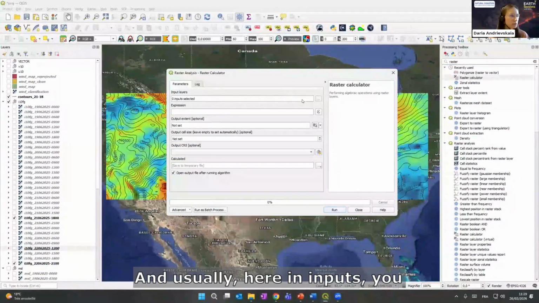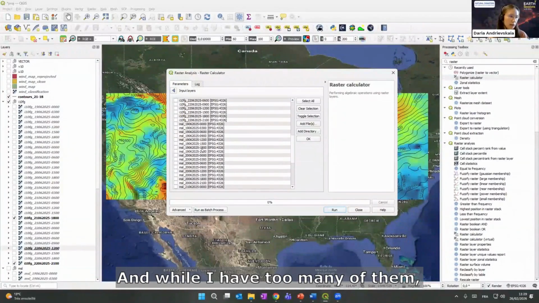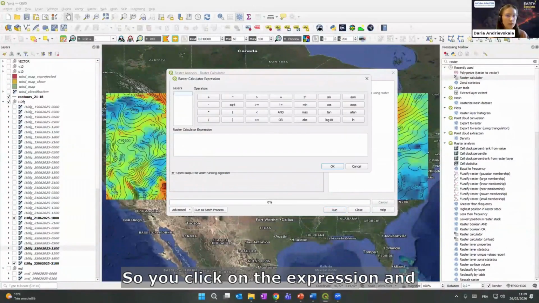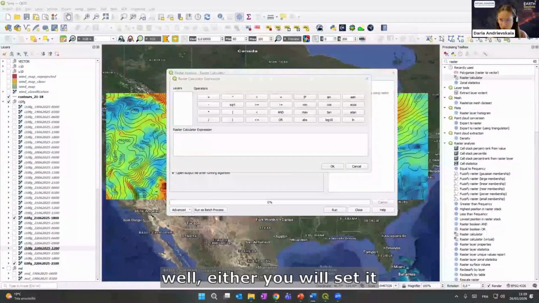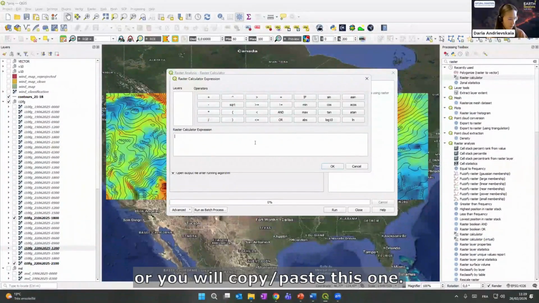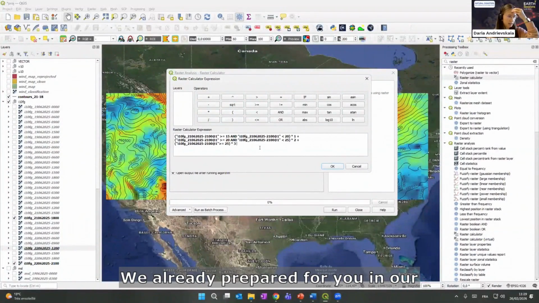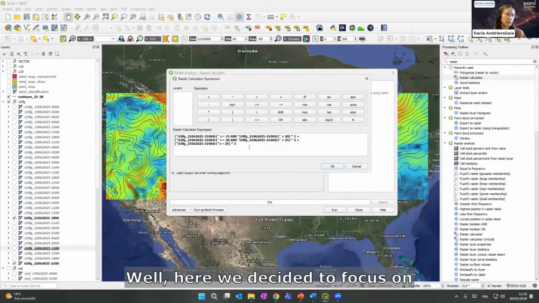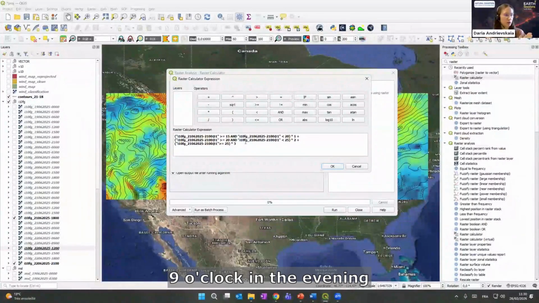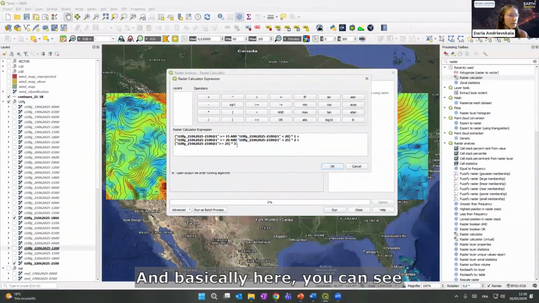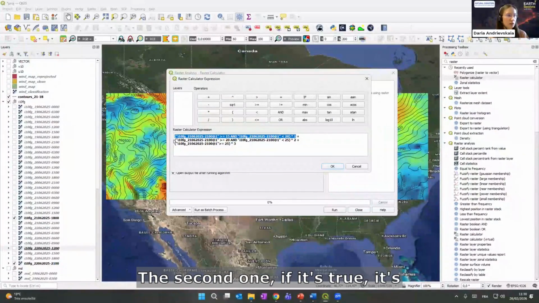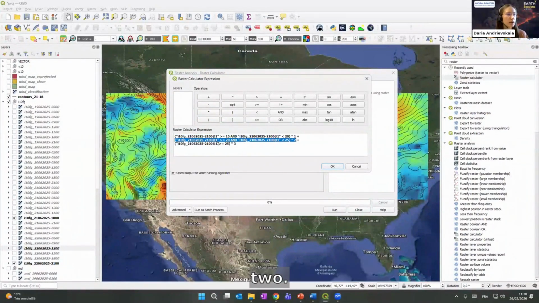I already have it used, so that's why. Usually here in inputs, you select the layers you want. I have too many of them, so I'm going to show you just the expression. You click on expression, and then either you set it yourself, or you copy and paste the one we already prepared for you in our PDF. In this, we will still focus on one time frame, here at 9 o'clock in the evening for the same date. And here you can see 3 classes. The first one, if it's true, is going to give us 1. The second one, if it's true, is 2, and then 3.